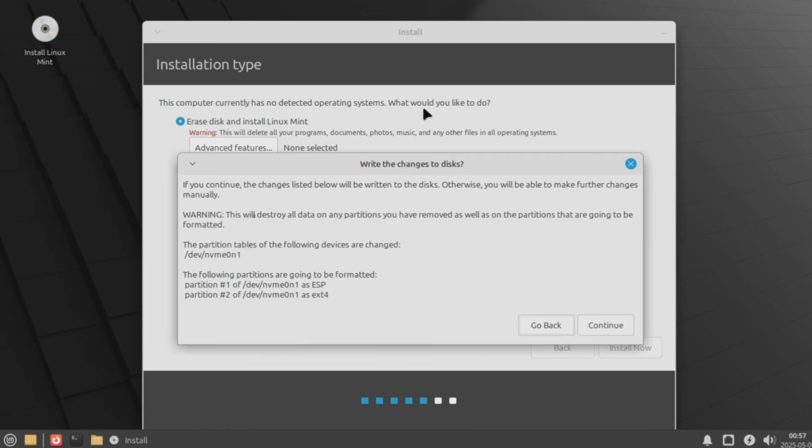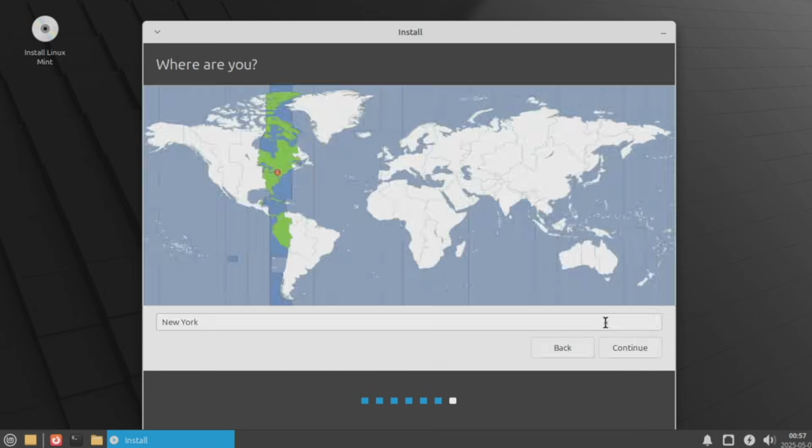We will click on Install Now, and that's basically saying that we are going to write changes to the disk. So in this case, it's going to nuke all the data and format it, and then we're going to install the operating system. So I'm going to click on Continue, and then it's going to ask us for our time zone.